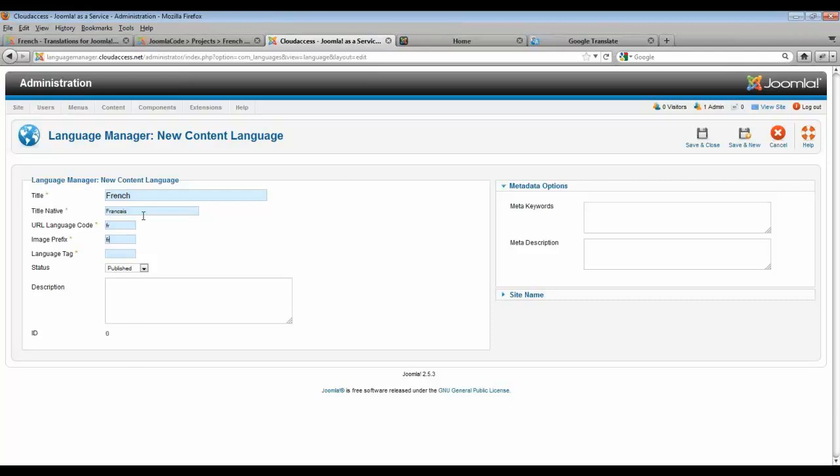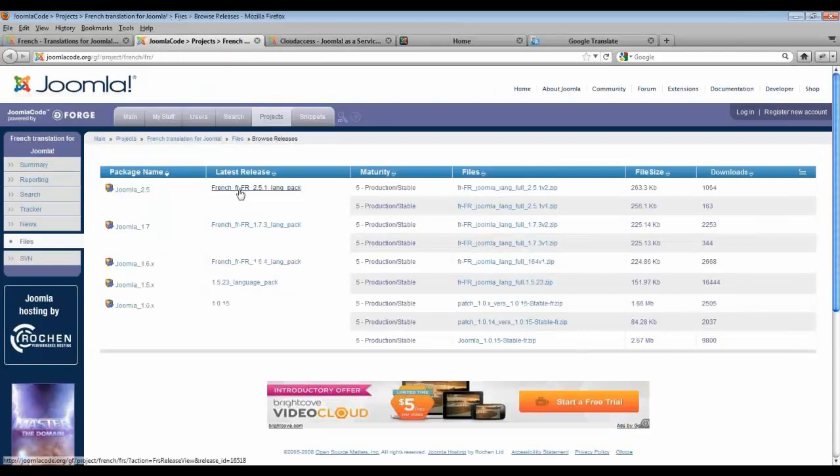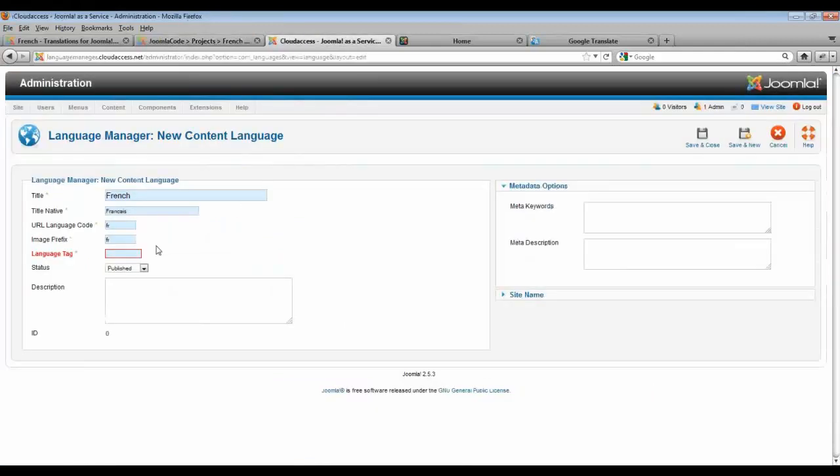The language tag is important. We're going to put this in here, and this is the same language tag as the name of our language code over here. That's the same as our language pack. So this is lowercase fr dash uppercase FR. And this does have to be the same as the language pack that you just installed. So when you're installing that, or if you're looking at the language manager, make a note of that before you come over here. We'll make sure this is published, and we'll press save and close up here to save this.